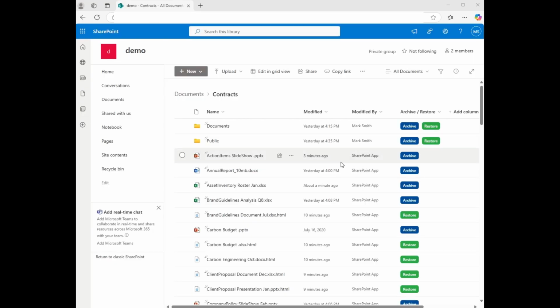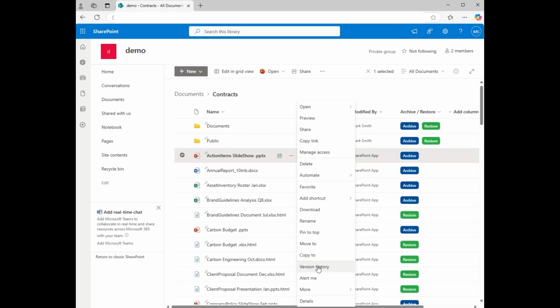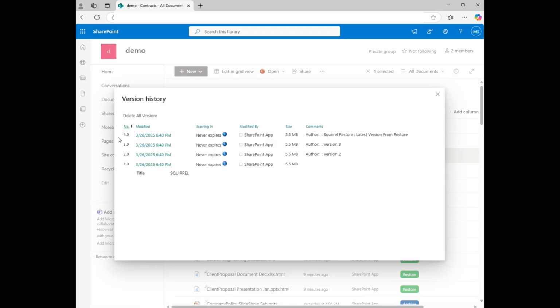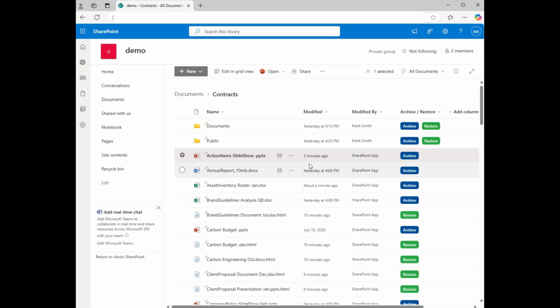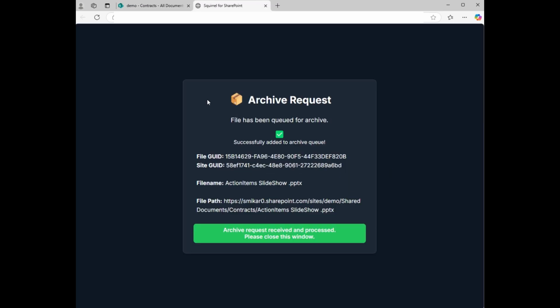Back in the SharePoint UI, you can see the Squirrel activity buttons next to each file and folder. Since we previously restored the Action Item Slideshow PowerPoint, we'll use that same file again for this example. You'll notice that this file currently has 3 versions. And just to clarify, this process works for any file that has an Archive button next to it. To begin, simply click the Archive button.